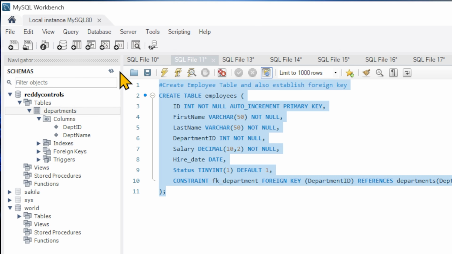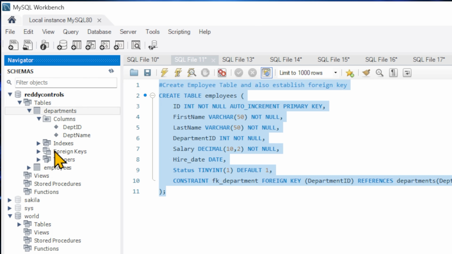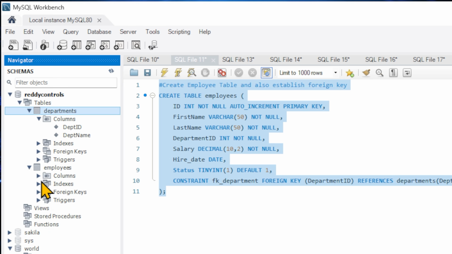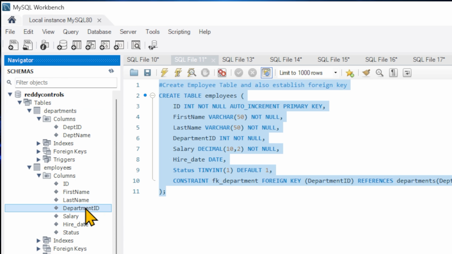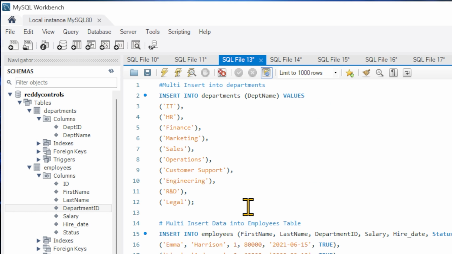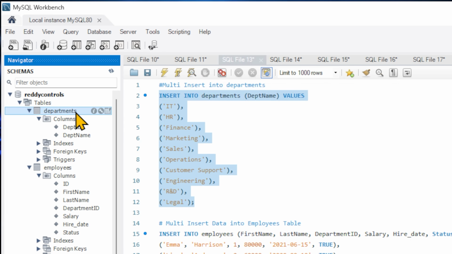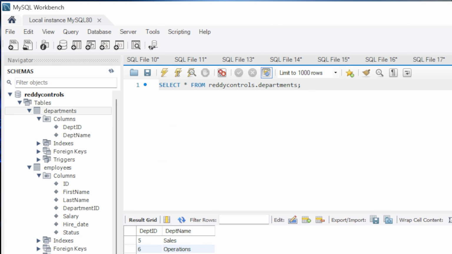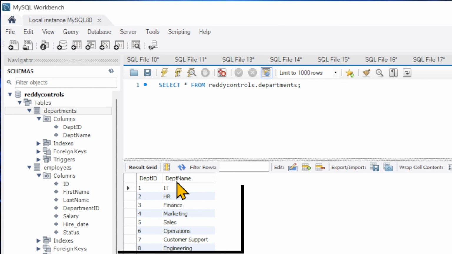We'll go ahead and refresh the schemas and see both the tables. We have an employees table which has department ID, and we link this department ID to this dep ID in the departments table. Now we go ahead and populate it with some sample data. First run the departments. We have 10 rows affected, so we'll go ahead and check the data. We created these 10 departments.